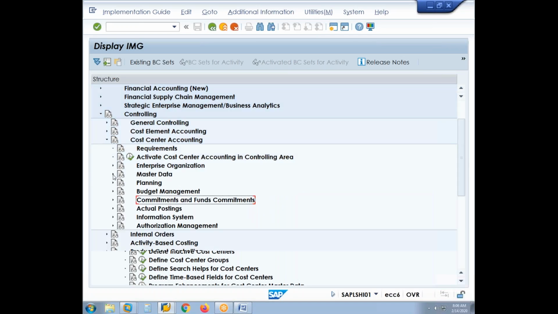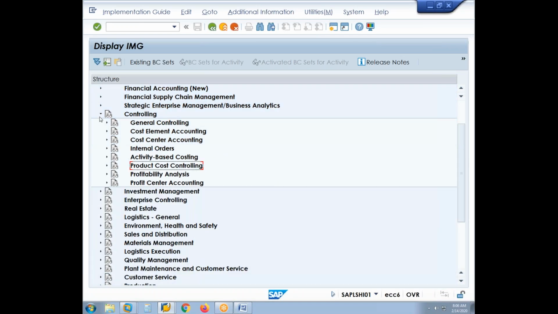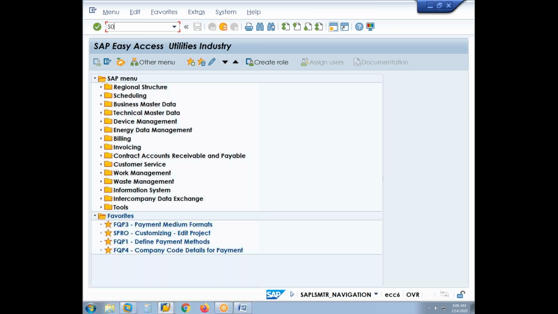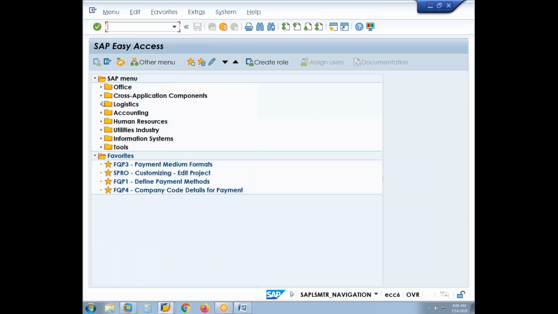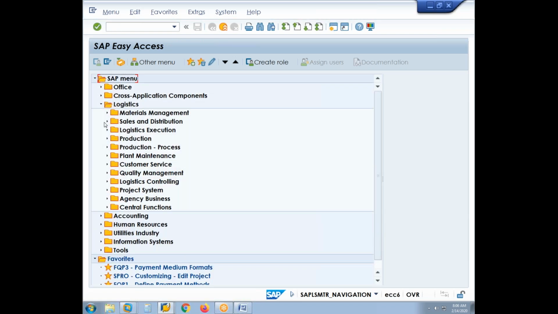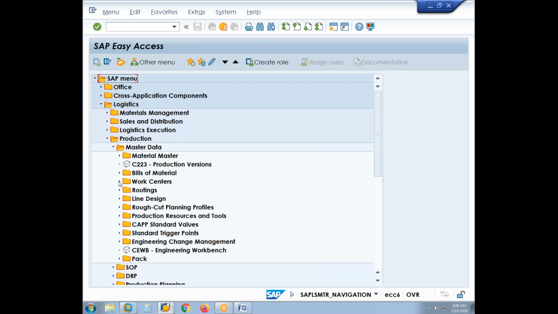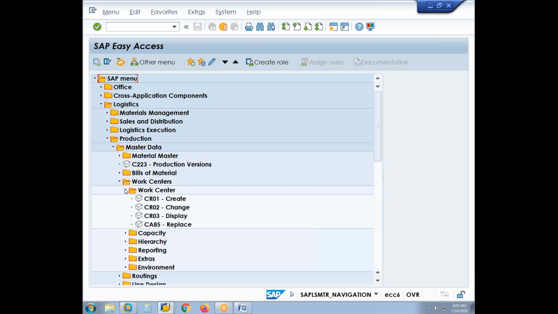Now using this cost center, we will maintain one work center. So for the work center, we'll go to easy access, select the general SAP menu, S000, go to logistics, and then select production. Under that, we will select master data and then select the work center. Work center create, CR01.